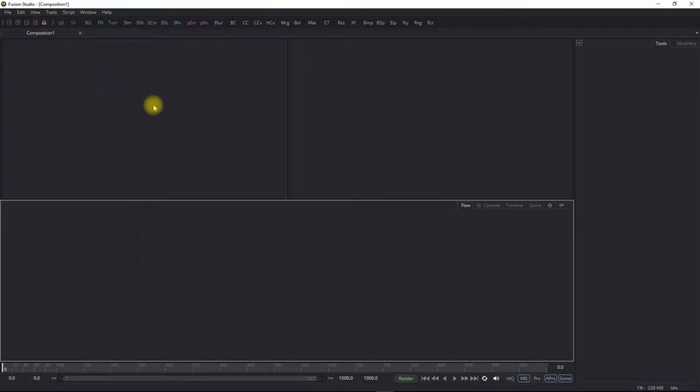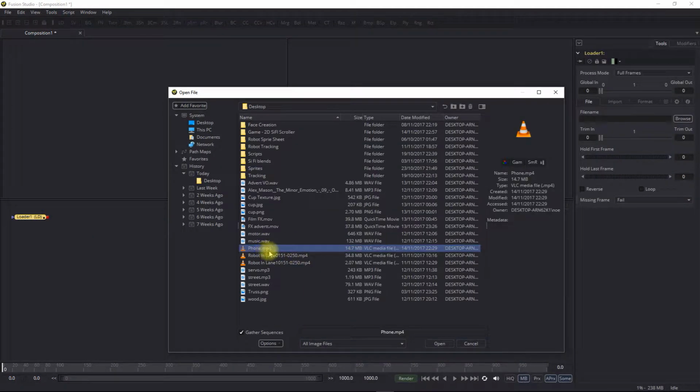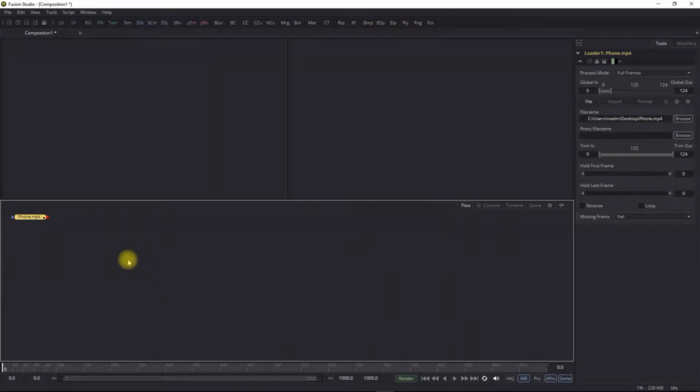We're just going to have a look at doing some simple corner pinning. So I'm going to load up a piece of video, and the piece of video I'm going to use is of a phone. It is not an ideal piece of video, and we'll see why in a minute, but it will work for us today. So this is my piece of video here.